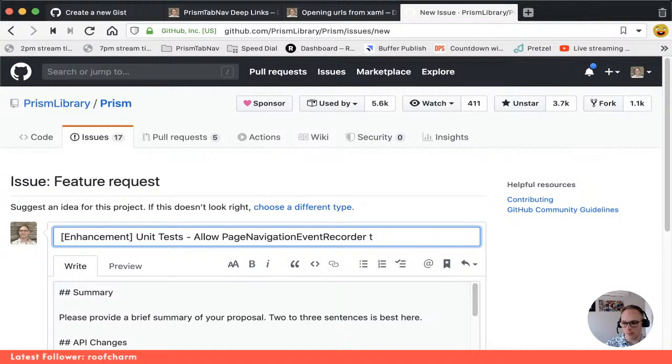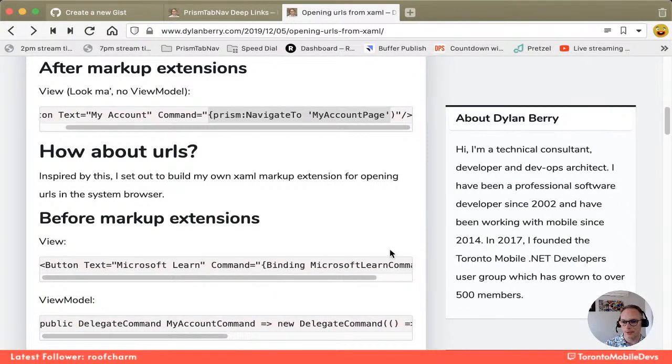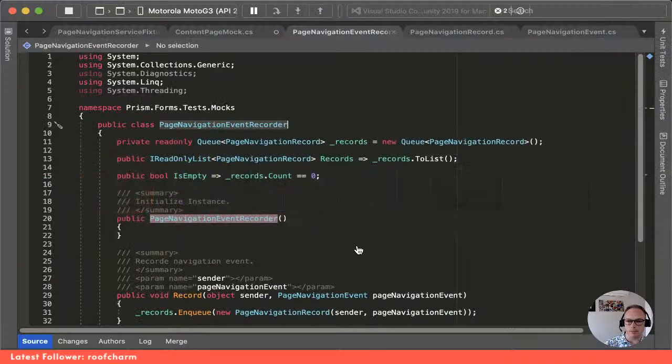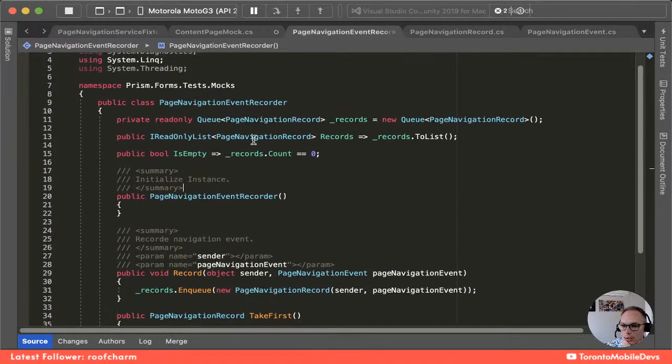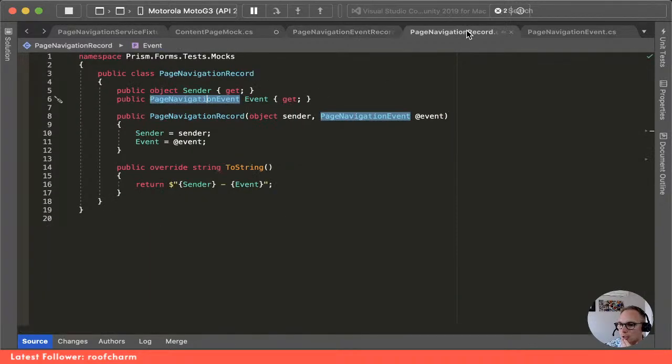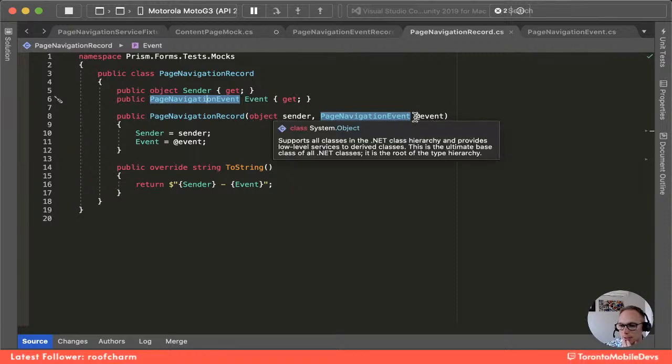This kind of seems a little arbitrary. Maybe I'm just gonna do this and it'll be part of my PR. Doesn't need to be tracked separately. Just gonna create noise. Okay, so what we're gonna do here is these page navigation records just need to be more flexible. So currently they take the sender and an event, and the event is an enumeration.